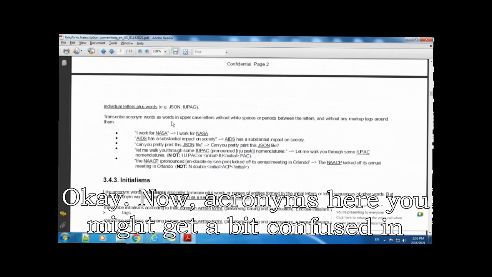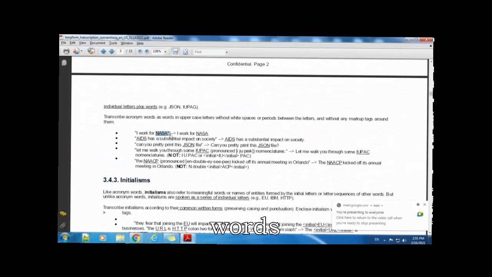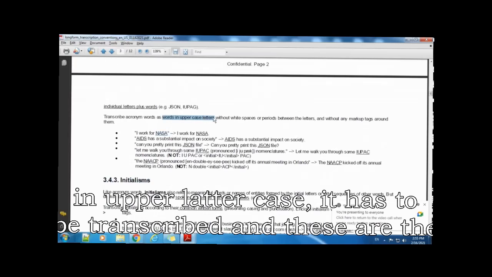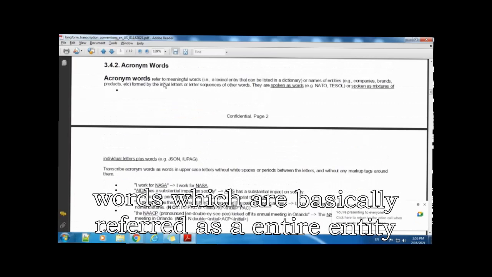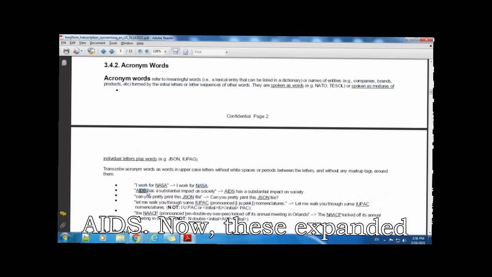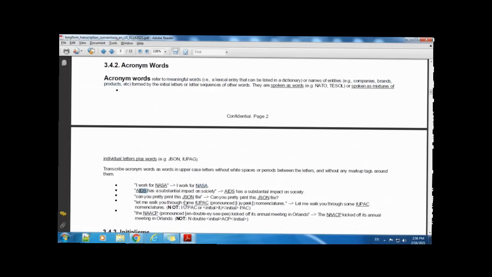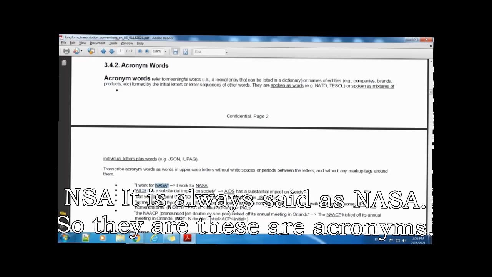Okay. Now acronyms. Here you might get a bit confused in the difference between acronyms and initials. Acronyms are basically words in upper letter case. It has to be transcribed, and these are the words which are basically referred to as an entire entity, companies, brand names, products, right? Like NASA, AIDS. Now these, if expanded, these are basically pronounced this way. NASA is never said letter by letter. It is always said as a word.